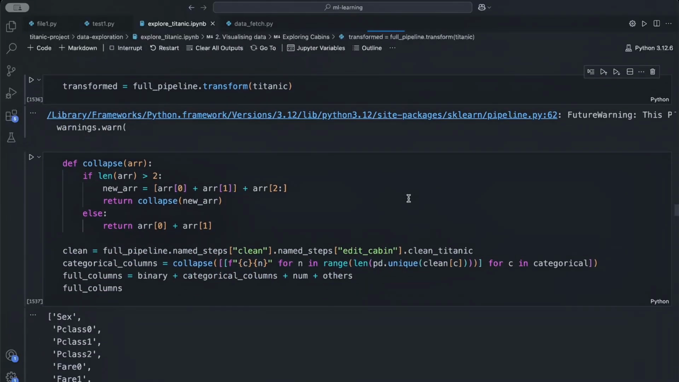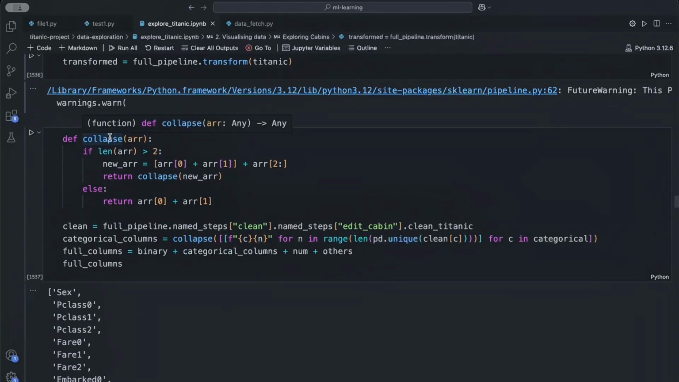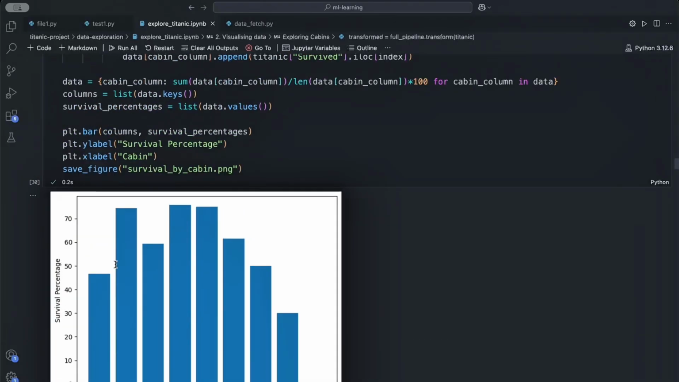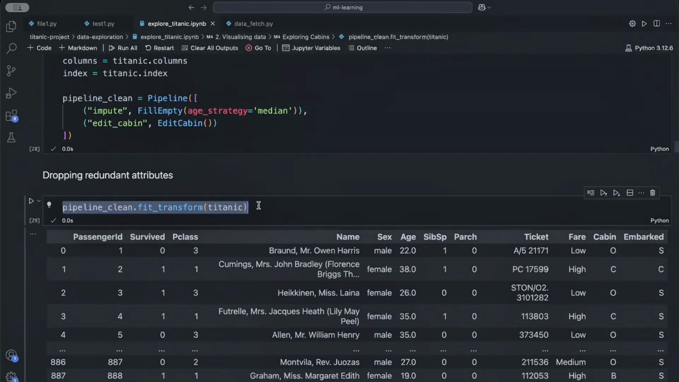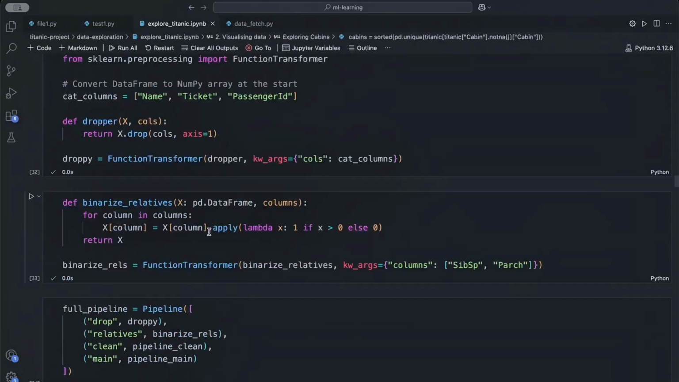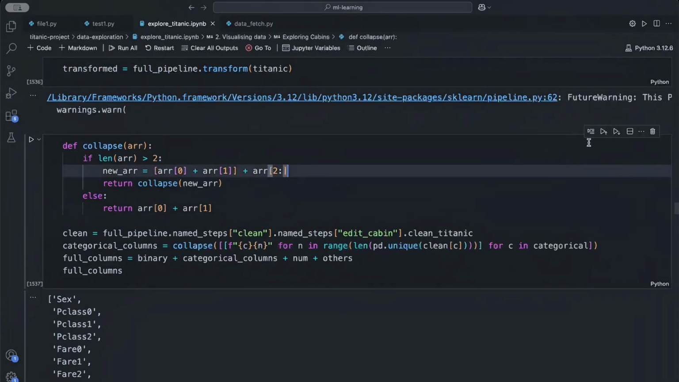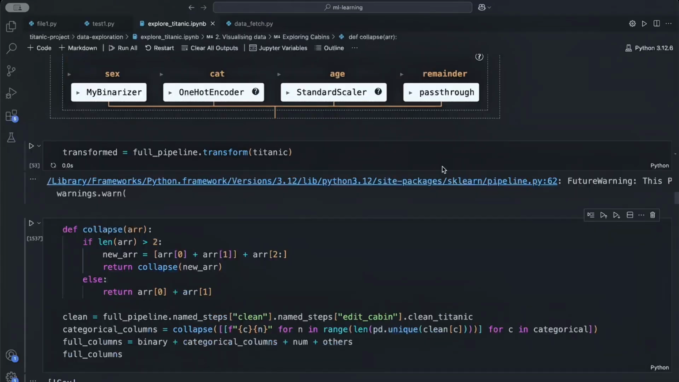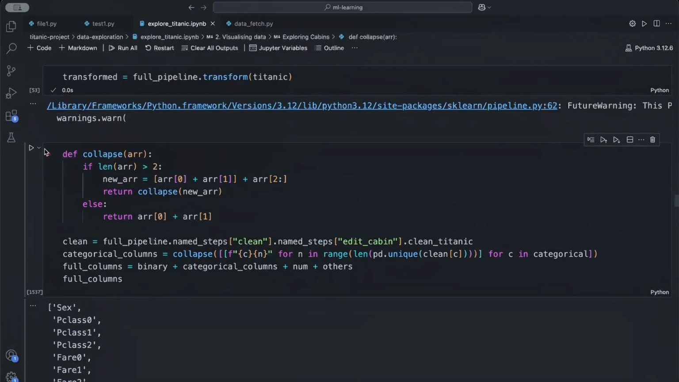Okay, while it runs, this is an auxiliary function, collapse, which I'm going to use to basically get all the full columns that are left. The thing is, what happened? Oh yeah, we cleaned the data, which disrupted the whole pipeline. Okay, so it's functioning now. Yeah, now it's right.